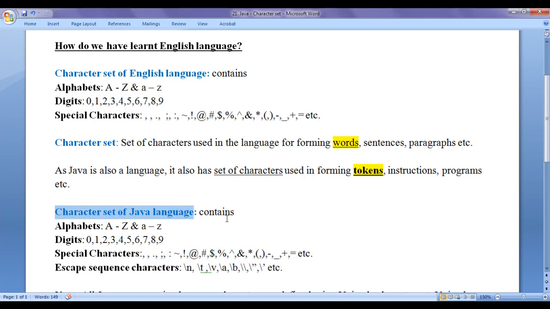Character set of Java language contains alphabets, digits, special characters and escape sequence characters. In the upcoming video tutorials, we are going to discuss escape sequence characters, guys. So these set of characters are used in forming tokens, instructions, programs in Java programming language, guys.